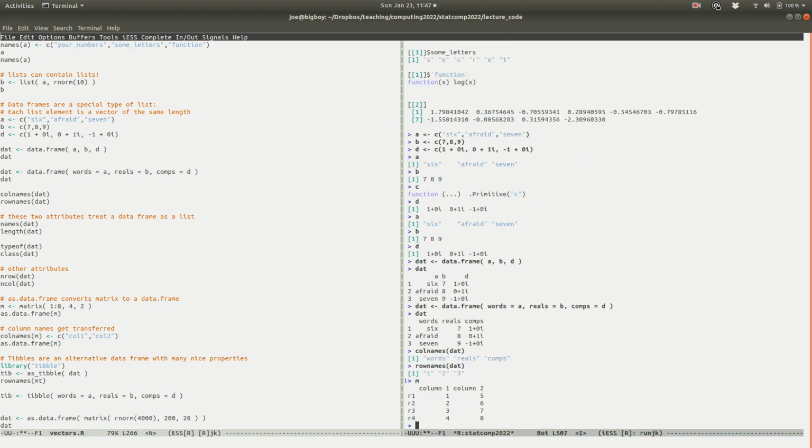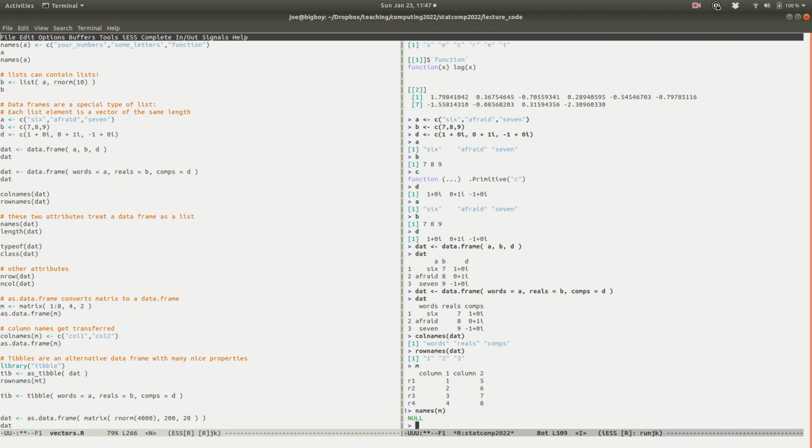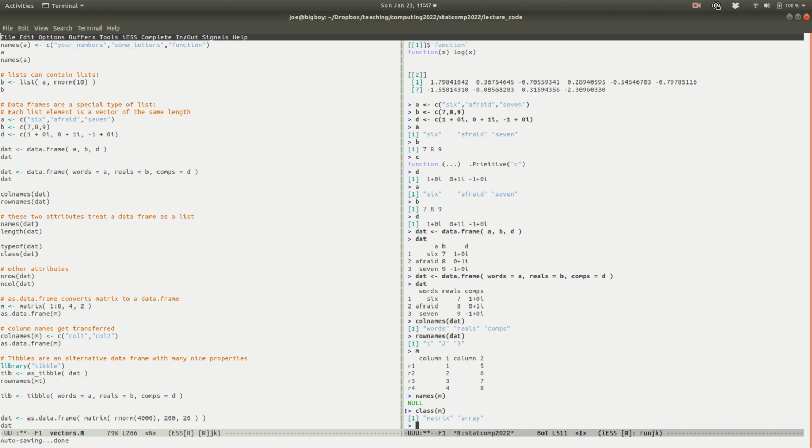Let's see, if we still have M, if we try to extract the names of M, what do we get? We get null. Okay, so R says M is this two-dimensional object. It's a matrix. Let me remind you, class M is a matrix. And if I just want names and I don't specify row names or column names, R says, I don't know what you're talking about, because I don't know if you want row names or column names. If I want both, I do dimnames. If I want column names, I do colnames.